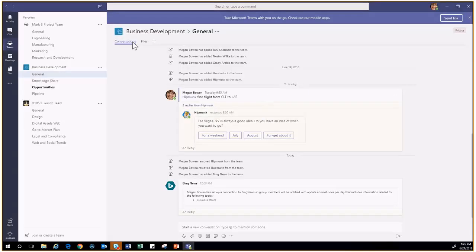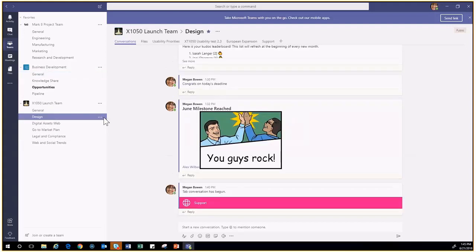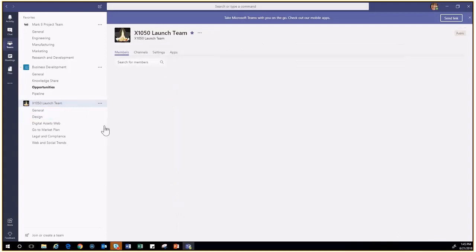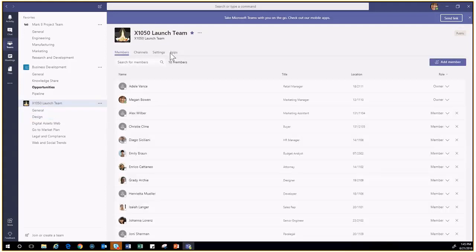Now connectors, you will notice, do not pop up on the tabs. It actually just embeds it into the channel. Now the next thing I want to talk about is apps. So you can also add apps in here. Let's go back to our design channel and add an app. To add an app, you have to do that from the Teams level. So I'm going to click on the Team ellipses, go to Manage Team, and come to Apps.